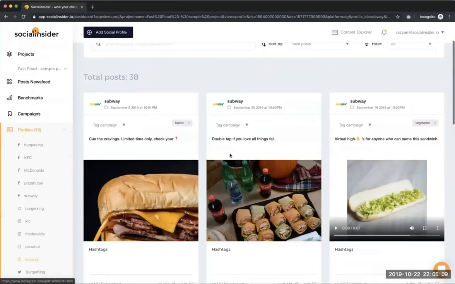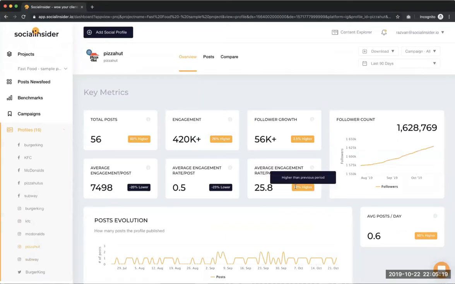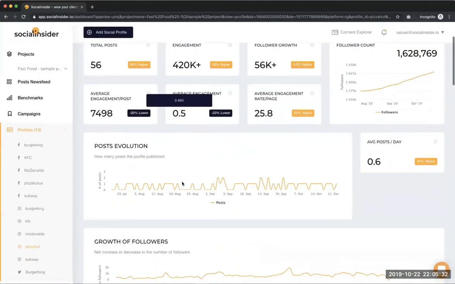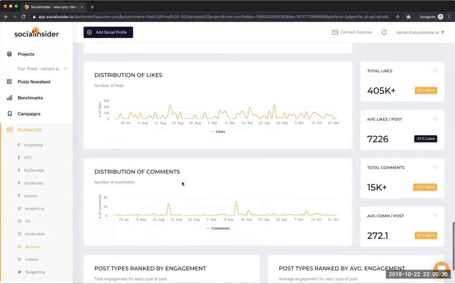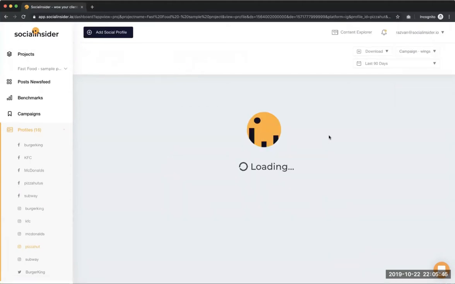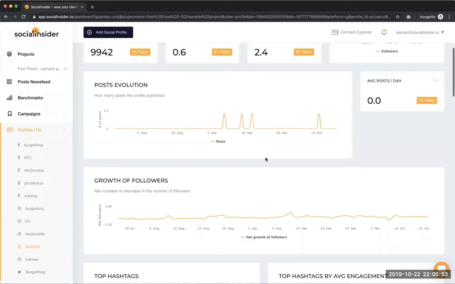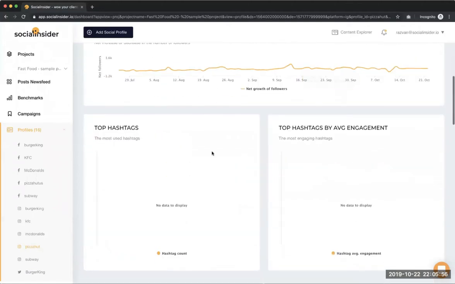Oh, it is already. Okay, let's take a look now, after we've done some tagging, at what we can do with it. So if we look, for instance, at the Pizza Hut Instagram profile, you can see for the last 90 days all the key metrics, all the post evolution, top hashtags, and so on. But the really neat thing here is that you can sort them by the campaign. So if we take the campaign Wings, which had 4 posts out of the 56, you can see the evolution here in the growth of followers. That's not relevant actually.